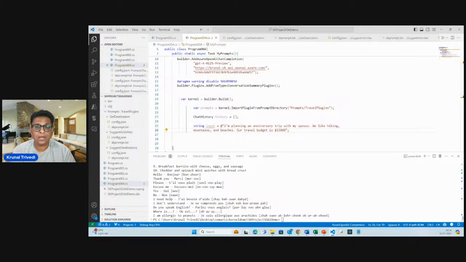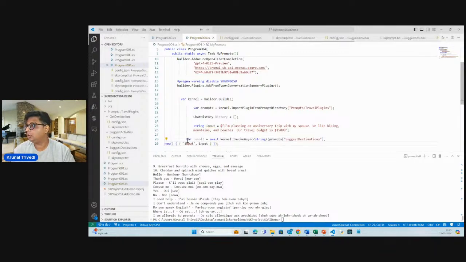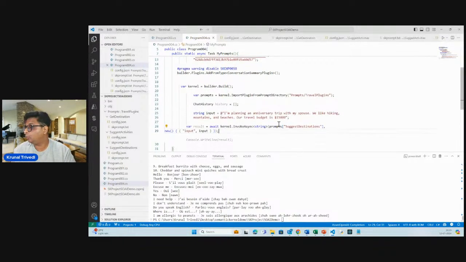And then again, if you understand, this is about what? This is about suggest destination. It's not about get destination or suggest activity. So I have to go to this suggest destination directory and read this configuration and this prompt template. So for that, I just say here, sure, go to prompts suggest destination directory and you just pass the input here. This is what the input you are going to pass.